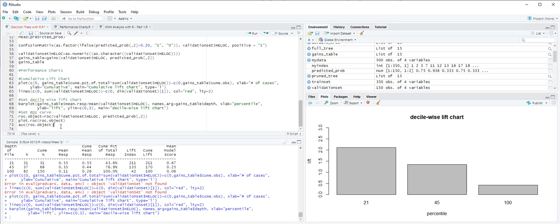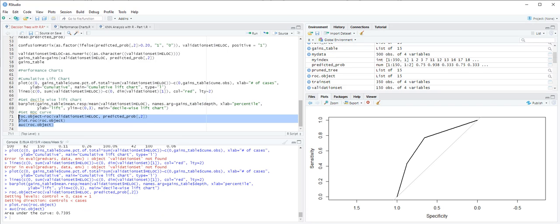And let's do the ROC curve, control enter. And finally you see the ROC curve under plots pane. Again, this curve shows that the classification tree model outperforms the baseline model in terms of sensitivity and specificity across all cutoff values. And when you look at AUC value, which is area under the curve, 0.7395 also reinforces this finding.